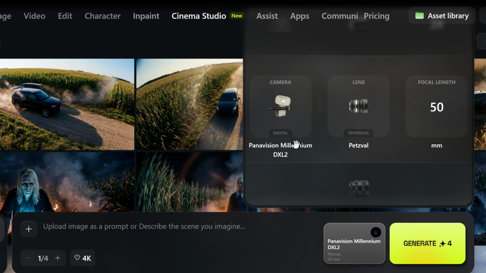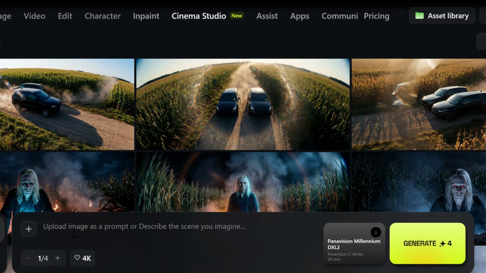So next we're going to pick a camera. I'm going to choose the Panavision Millennium XL2. Now when it comes to lenses, you have a few options. You can choose a spherical lens or an anamorphic lens. There's also a macro lens available. For this shot, I'm going to use the anamorphic Panavision C-series lens, and I'm going to set the focal length to 24mm.